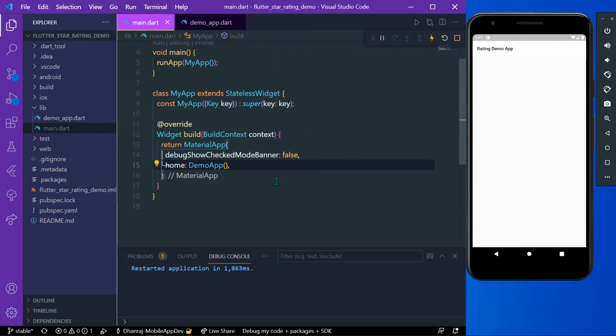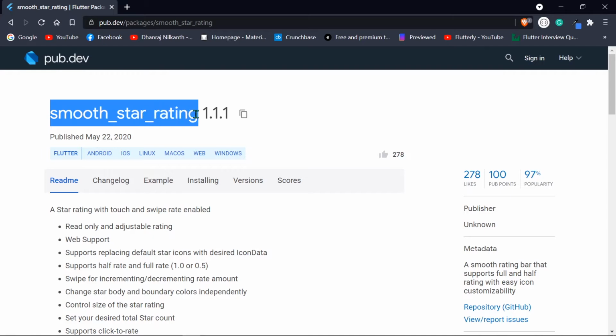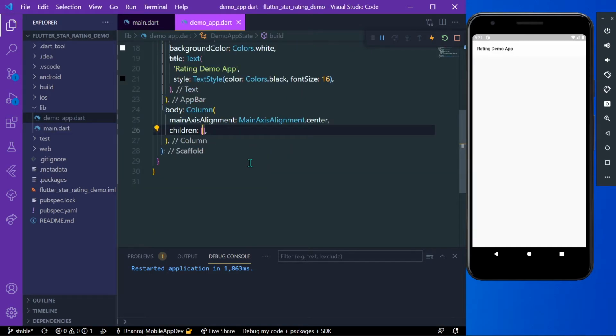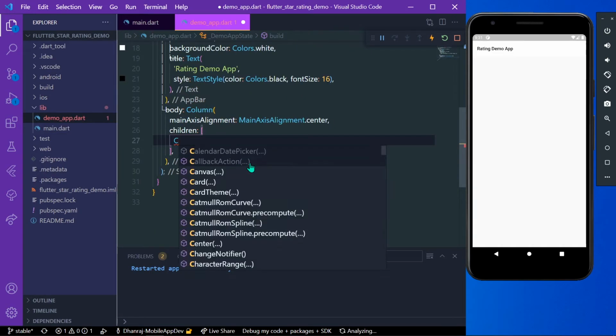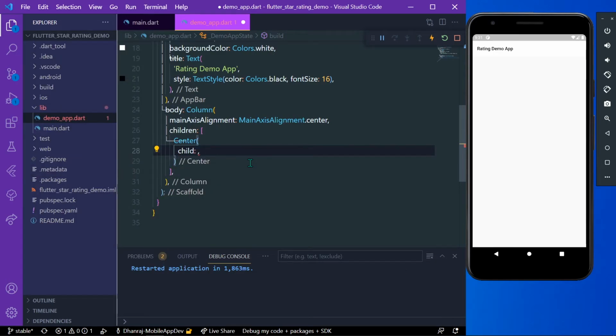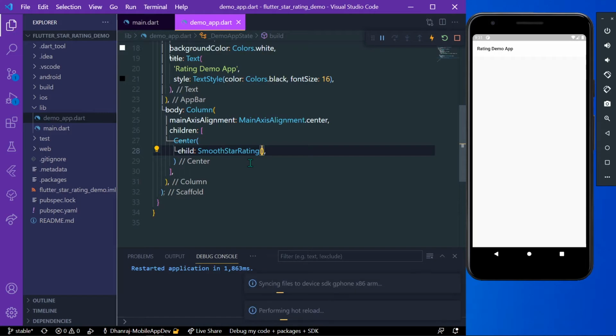So today we are going to see how you can get a rating bar in Flutter. For that you need to simply install this package called Smooth Star Rating, and then you just need to write, let's see, we have a column here, and in the column we'll get a center first, and in the child of the center, we will simply write SmoothStarRating. So let's save our app, and now you can see rating stars in our app.